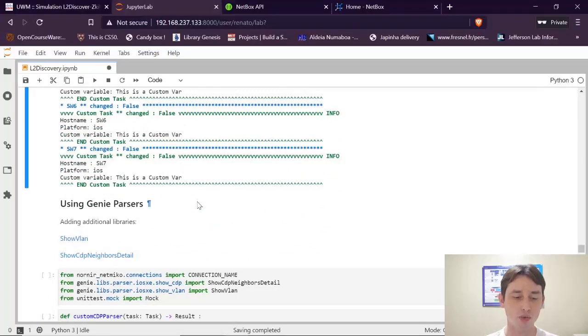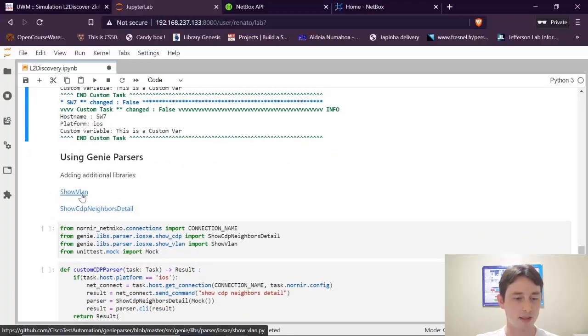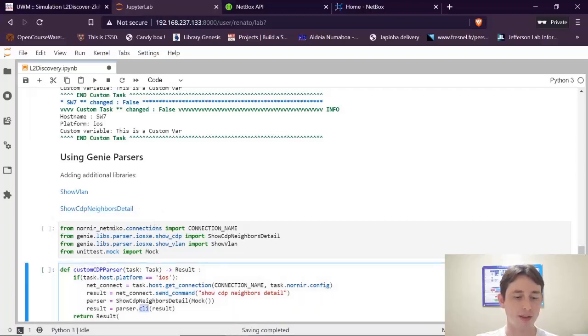Now, I want to use the Genie parsers, but I don't want Genie to access the devices. I still want netmiko to handle the device connections. I do that because netmiko is thread safe and Genie isn't. So how can I do that? To do that, I'm going to implement show VLAN and show CDP neighbors classes and get only the parse CLI. That is what is interesting for us.